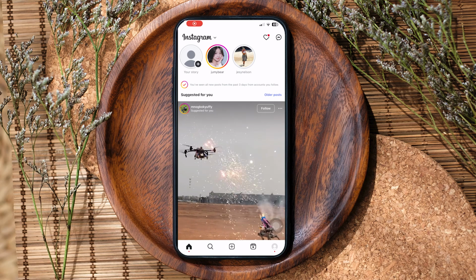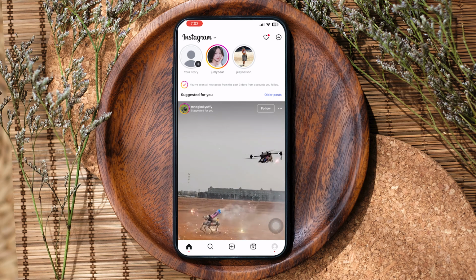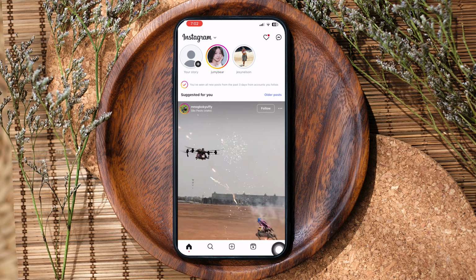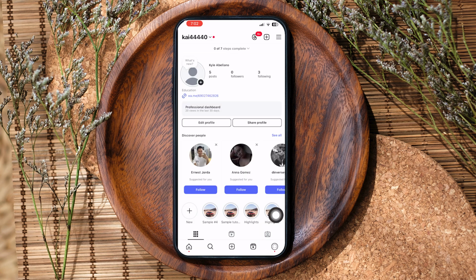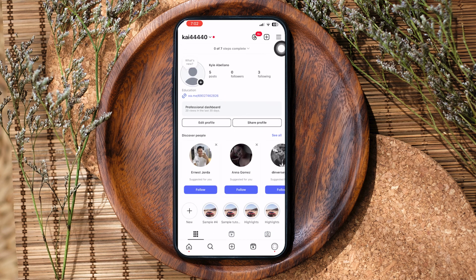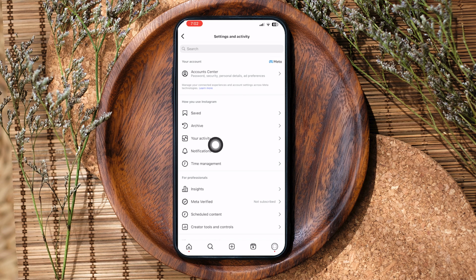How to see liked posts on Instagram. So here we are on Instagram, and it's very simple. You just need to tap on your profile icon here on the bottom right. And from here, tap on the three horizontal bars on the top right, which is right here. Next, you want to tap on your activity.